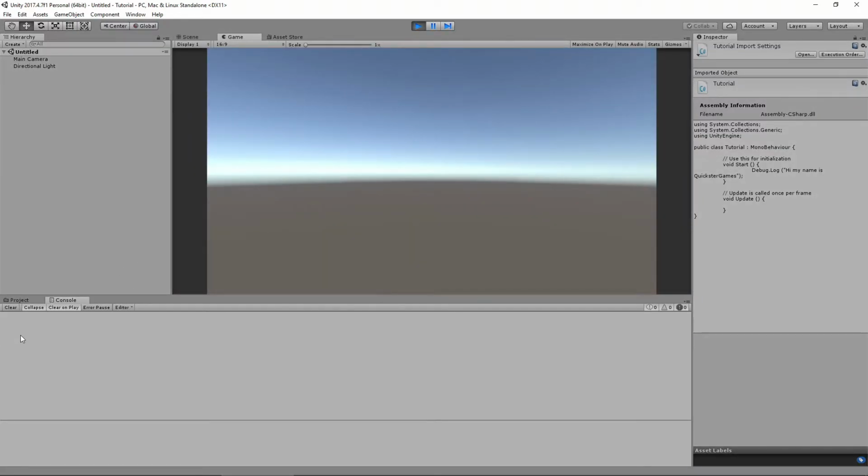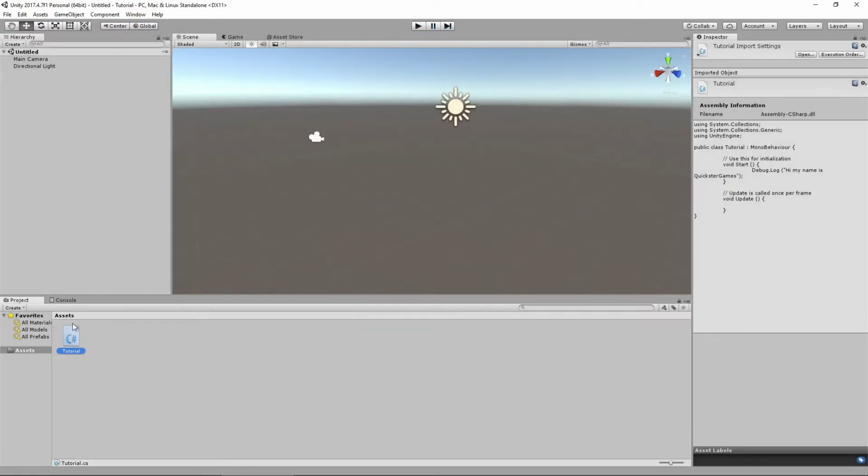Now, if we go into Unity and run that, you can see that there is nothing in the console. This is because Unity only executes scripts that are attached to game objects. So what you actually have to do for the script to even think about being executed is attach this to a game object.